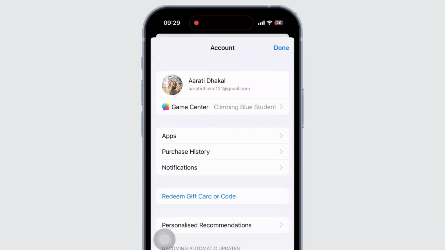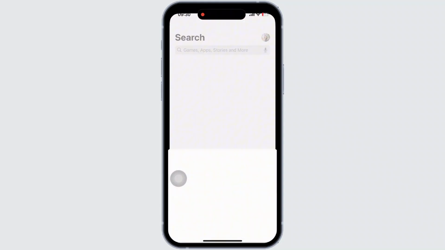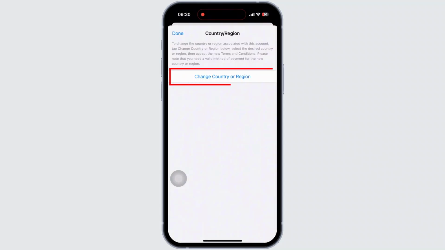If you do not have any profile picture, then it will be an initial. Then tap on your name at the top. Then simply click on the country/region option available there. Once you tap on it, it might take few moments for the option to load on your screen. Then you will get to see change country or region in the blue highlights on your screen. Tap on it.